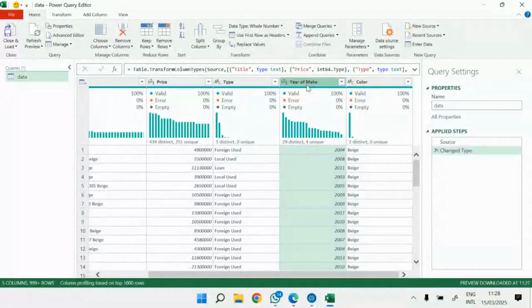Now, how do I create a date column? Now, this is just year. We have the year. Now, for a date, you always have what? Day, month, year. Abi? Day, month, year.